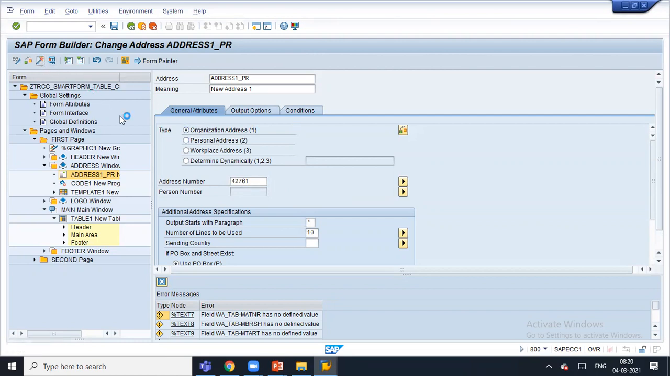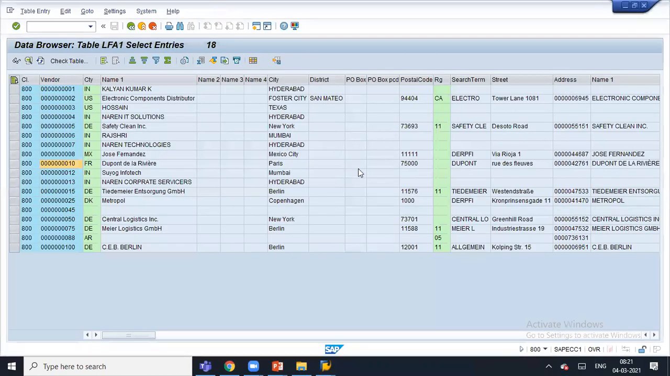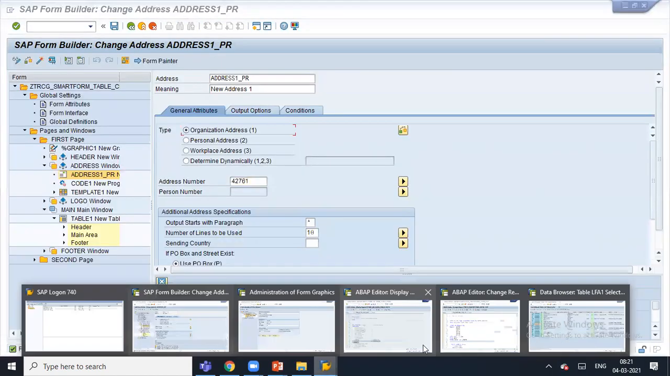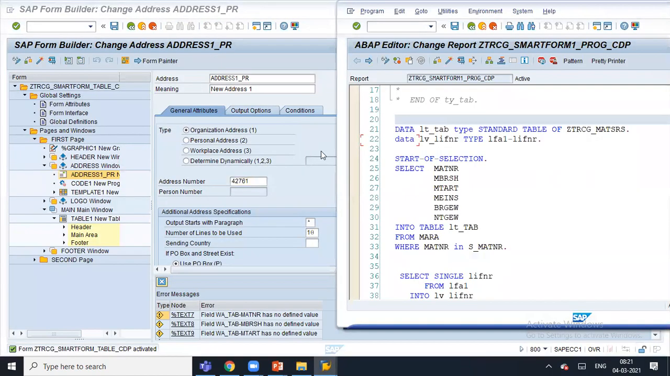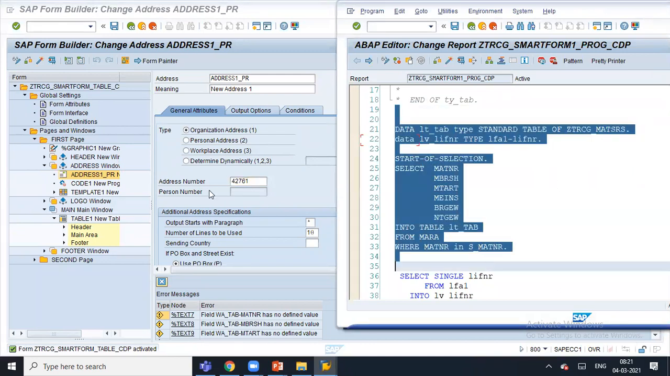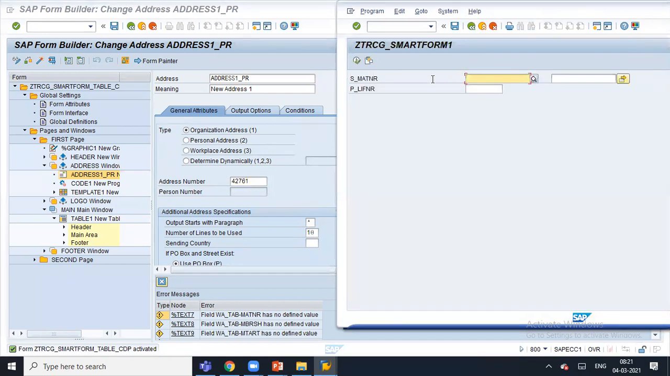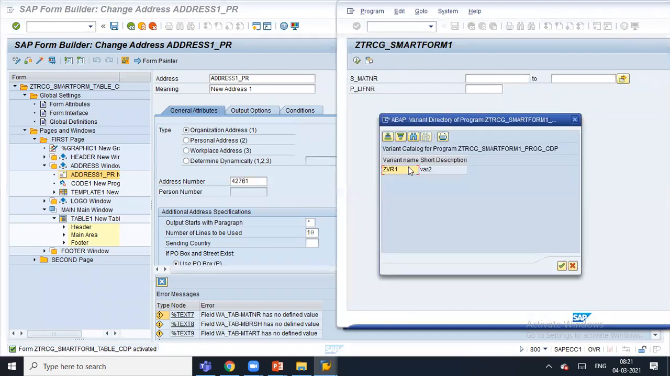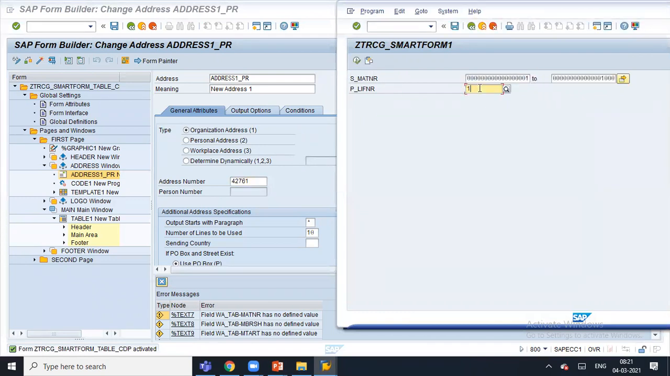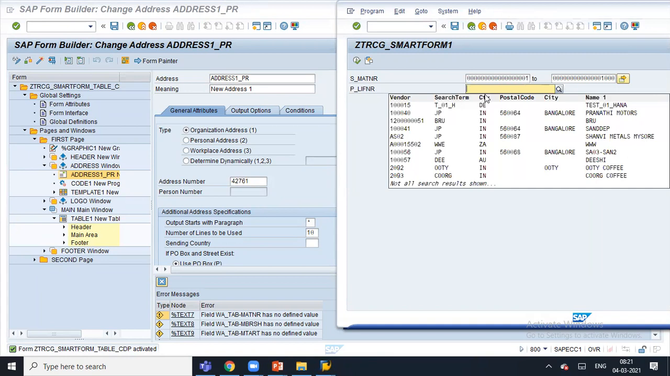I cannot execute this directly because this is my smartform code and it is dependent on the driver program. This program should run first, and then only the data will be supplied. Okay, you can practice this on any simple example also. Okay, right, activate. I already selected some variants.